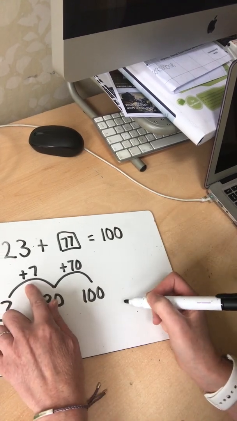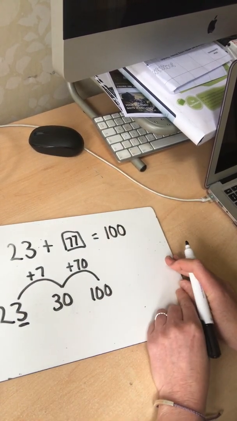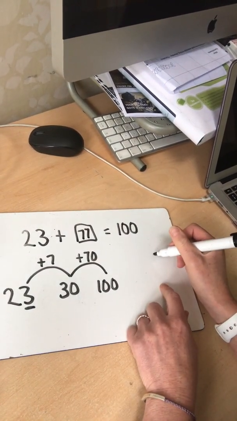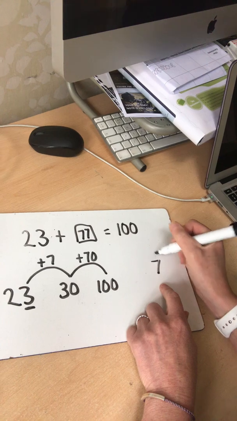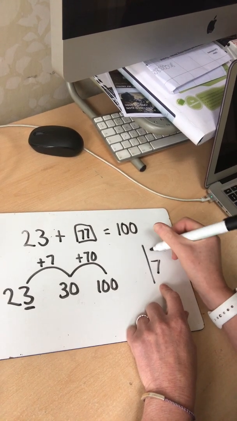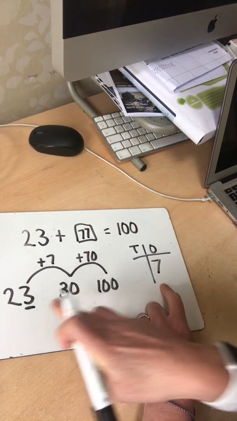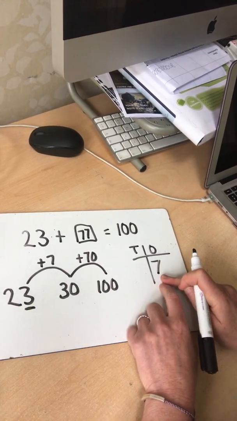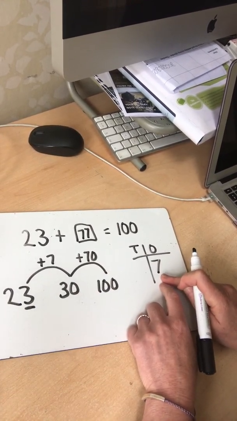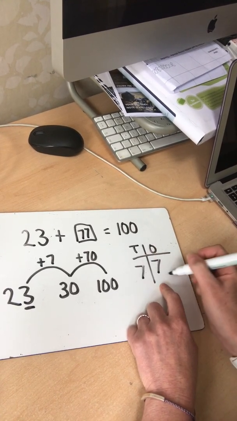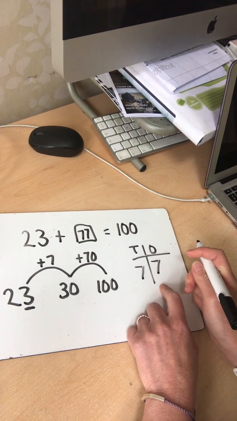If I was doing that in my shortened method, I would say 23, what do I add to 23 to get to 30? I add 7, and I'm putting that in the units column, so I can put all the ones together. There's my tens, that might help you. So 23 add 7 gets me to 30. What do I add to 30 to get to 100? I add 70. So I've added 77 on in total.